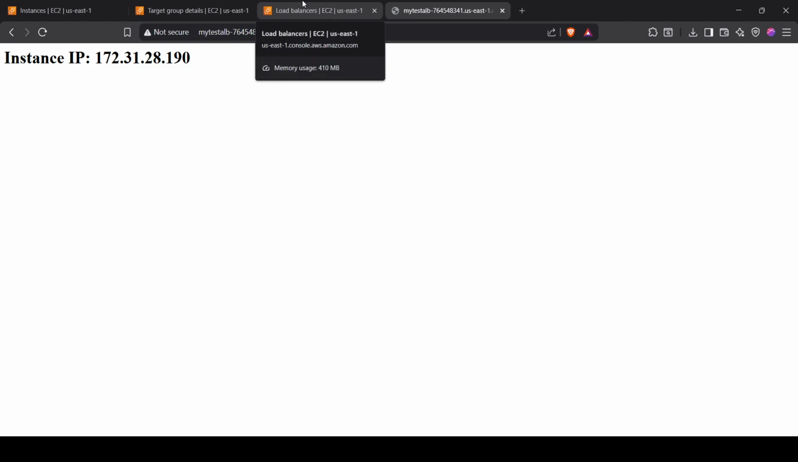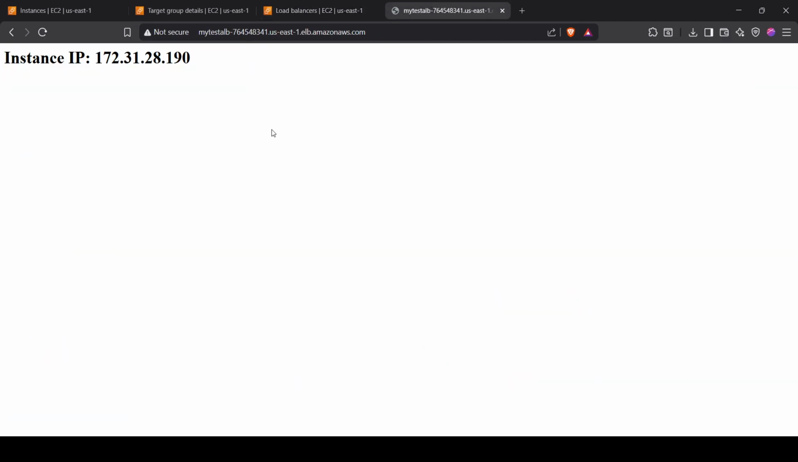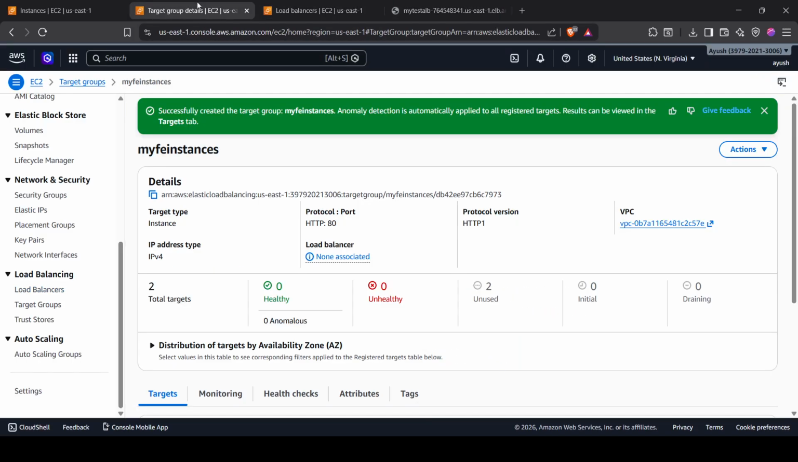In this way you can configure a basic load balancer as per requirement, but you need to change your health endpoints and configure many other things. This is just a basic one to demonstrate to you guys how it works. Later on you can add auto scaling groups and more.